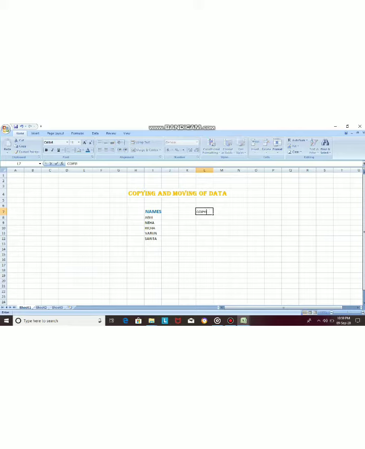Now, firstly, we will discuss how to copy data. Now remember one thing, when we are copying the data, we are having two copies, one original copy as well as the copy which we are creating. Now I have written copying of data. I will select it, I will change the font color.